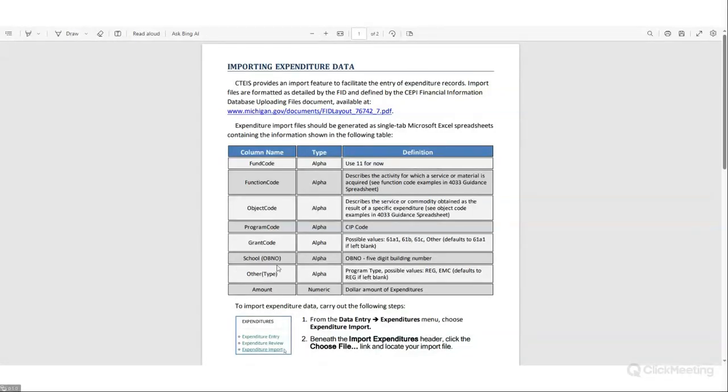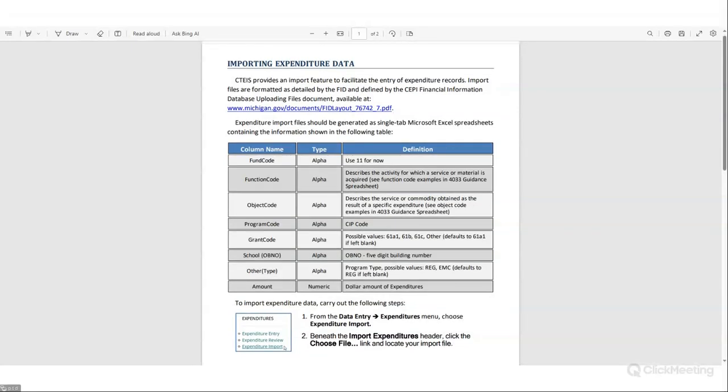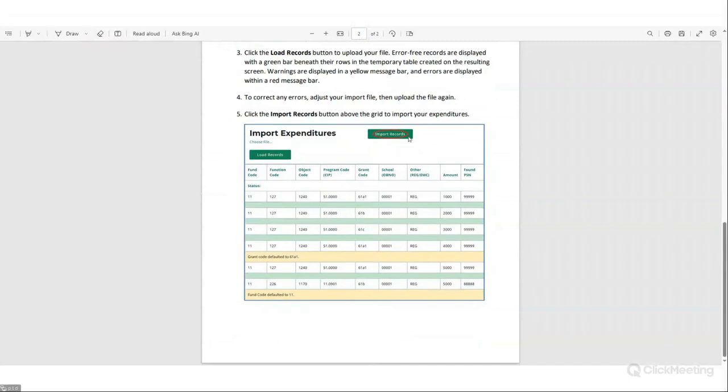You need the school, and the program type, if it's regular or EMC. If it's left blank, it defaults to regular. So you want to make sure that you indicate the type and then the amount. And then this just shows how to import your expenditures. This is an example of the expenditure screen when you have input your expenditure record.